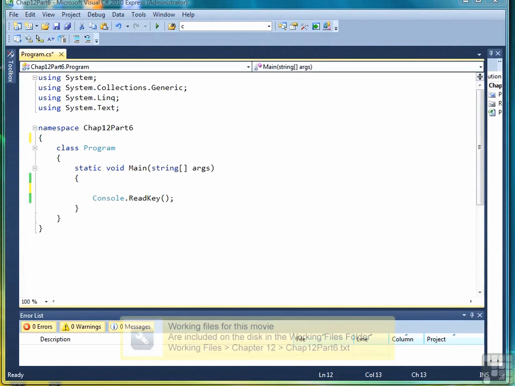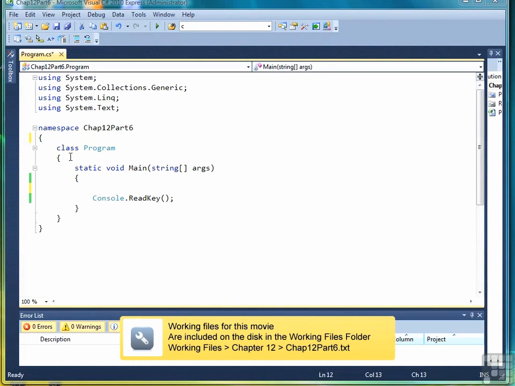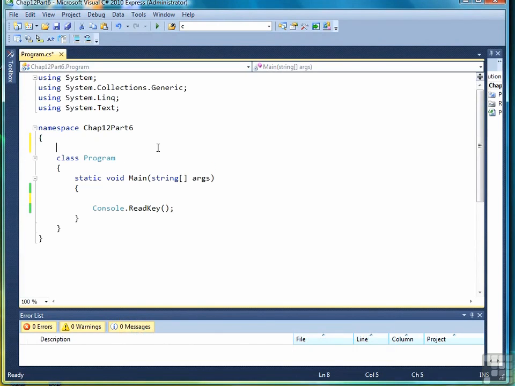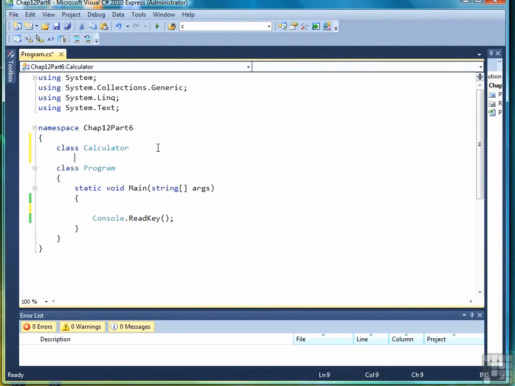For this first exercise of the chapter, we're going to build a simple calculator class. So we'll get started. Understand that this is going to be a very simple class and not something that I would consider a finished calculator program, but something certainly that you could build on and turn into a fairly decent program. So we have class calculator.